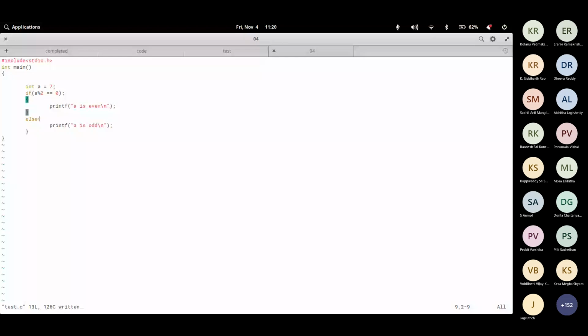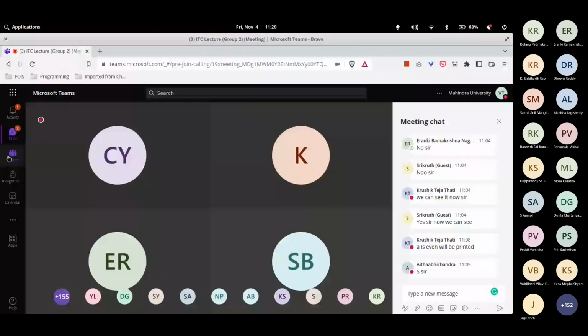Don't put it unnecessarily. So the best way to avoid this is to always put the opening bracket immediately after whatever block you are starting, in the same line rather than starting it in the next line. Okay. Now we're done with that.